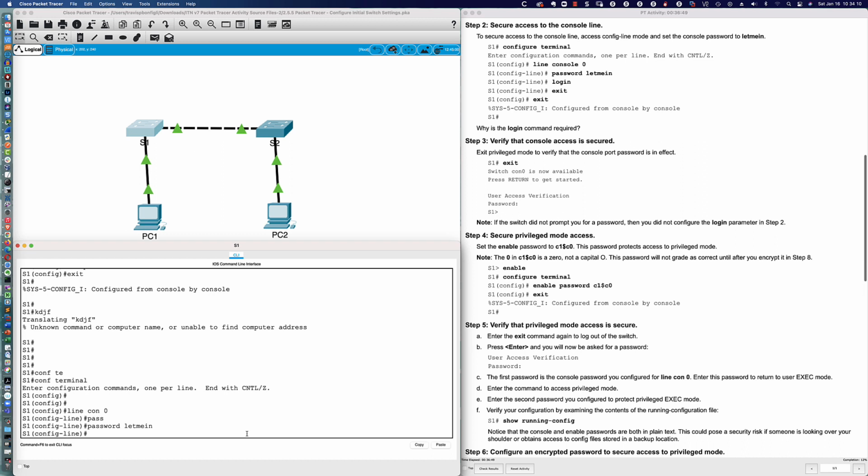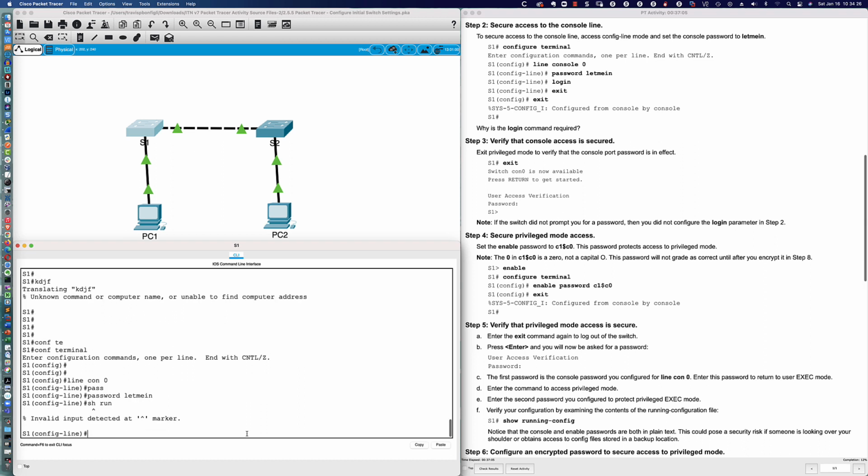Now, if I say do, show, run, right? The do command, and this is something that learners will get frustrated with early on. The do command is not something you're shown early on. And so if you wanted to say show run, you're going to get an error message here because we're in the global configuration console line sub-configuration mode here. In order for show run to work, I would need to be back at privilege exec mode.